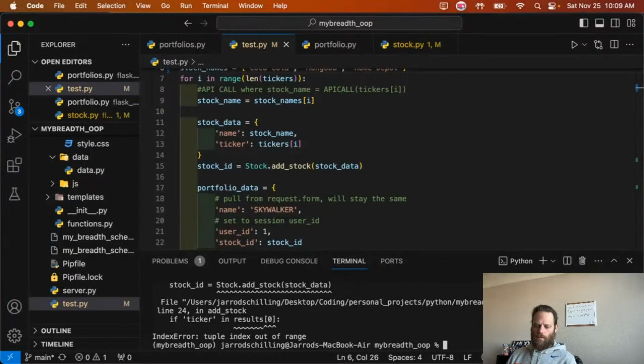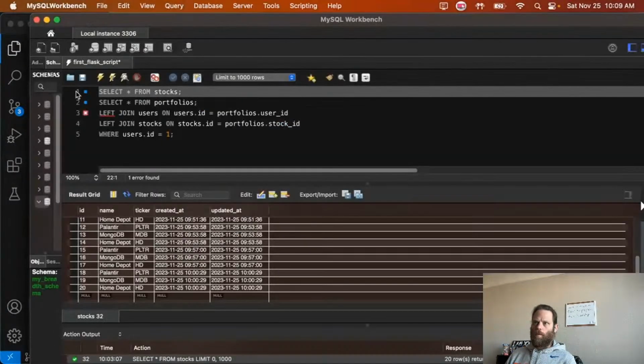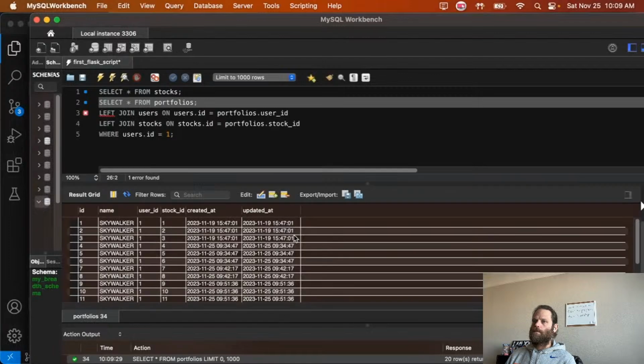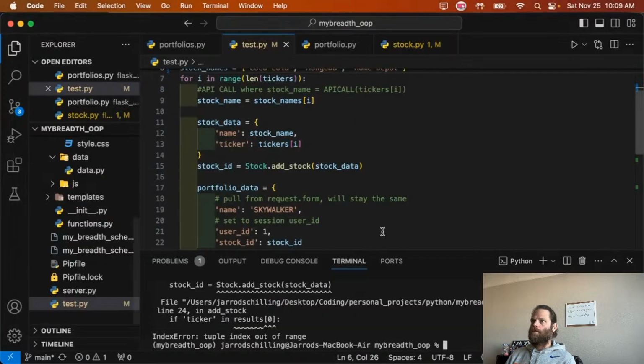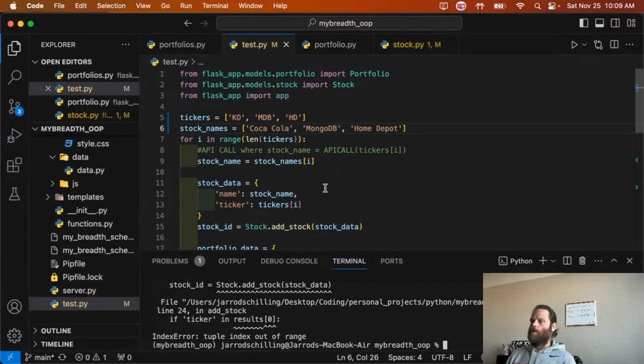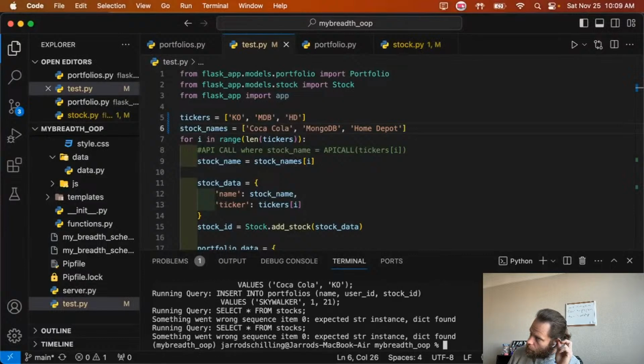Let me just check where we're at with the database. So we've got 20 stocks in it. What should happen if this works right is that Coke will get stored as a new stock, but all three of these will get stored in the portfolio because we haven't done a portfolio check. And of course, we got that thing again.